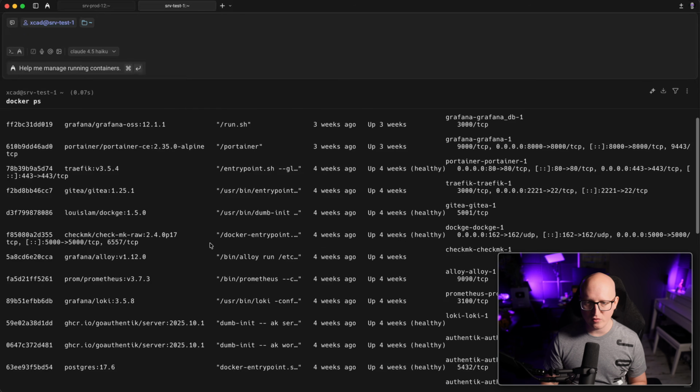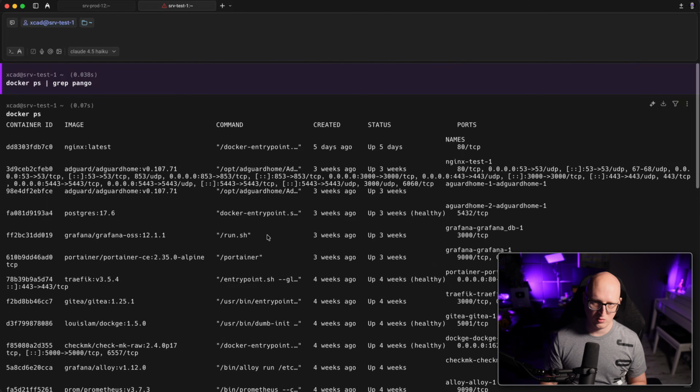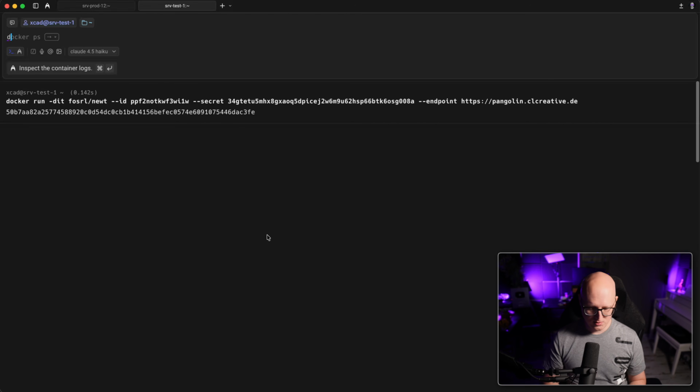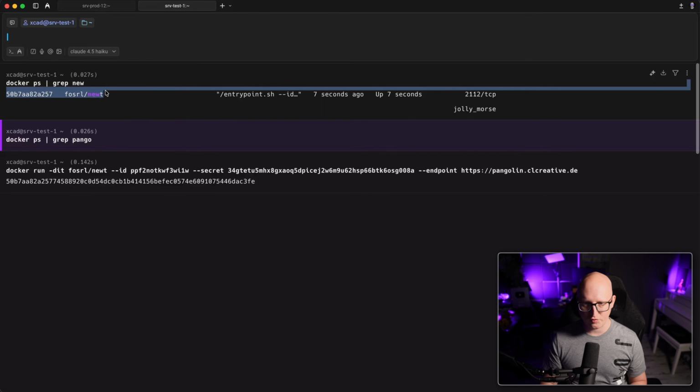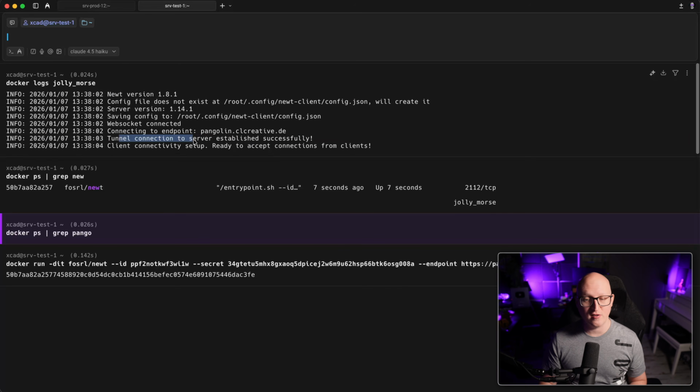I think I'm running a few Docker containers here. I don't know if I'm running Pangolin here. Probably not. Okay. All right. So we can just execute this command and check. I probably should have searched for Newt actually, not Pangolin. That makes more sense. So here, tunnel connection to server established successfully.